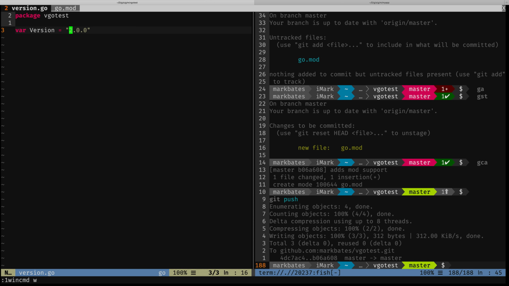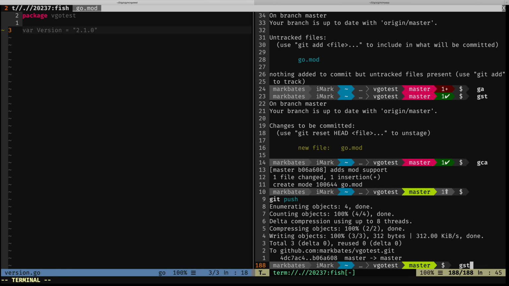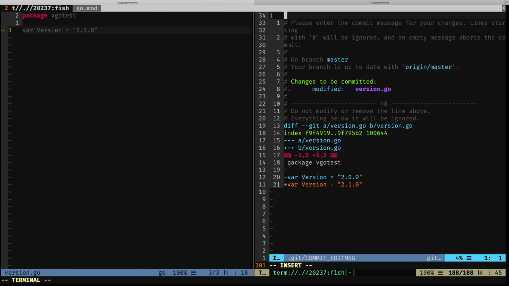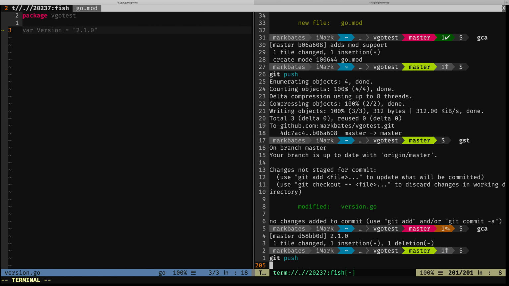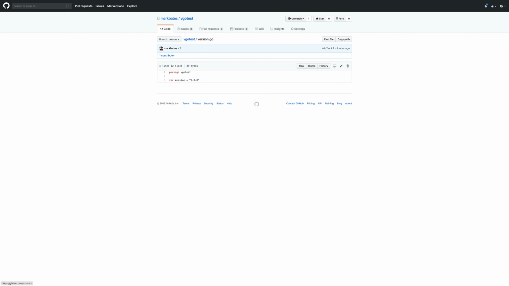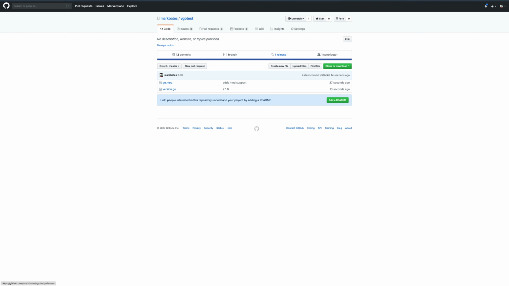And I'm also going to make sure I change my version number. Actually, let's do 2.1.0, okay? And again, just going to commit that file. 2.1.0. Oops, close enough for rock and roll, but let's do it anyway. Push that up. I'm going to go back to GitHub and I'm going to create a new release.